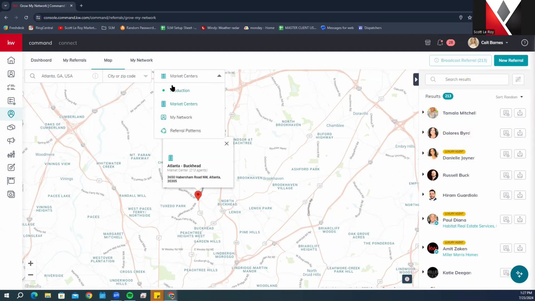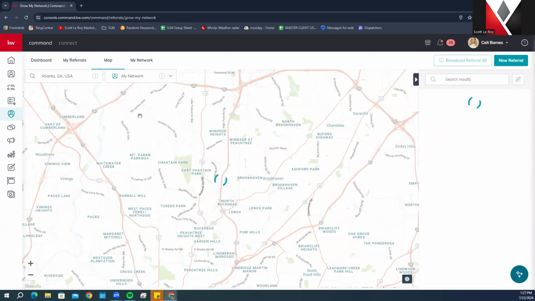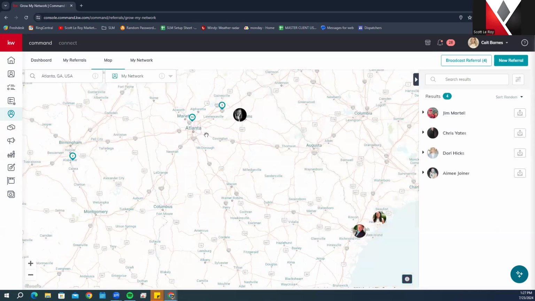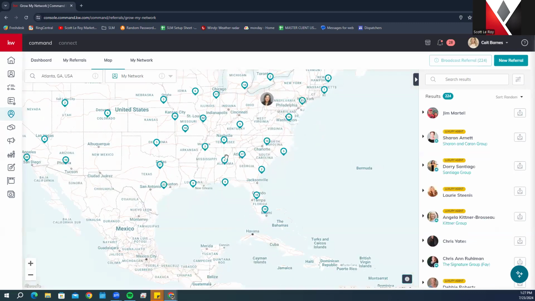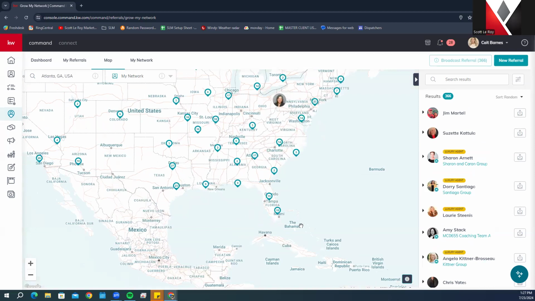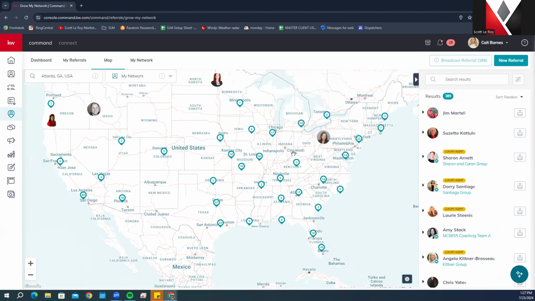And then for market centers, there's also the My Network. This is going to show you all the agents that are currently in your referral network, where they're located. So for this one, at least for us, we're going to zoom out. So you can see these are all the different agents that are currently in our referral network, well, in Kate's referral network.